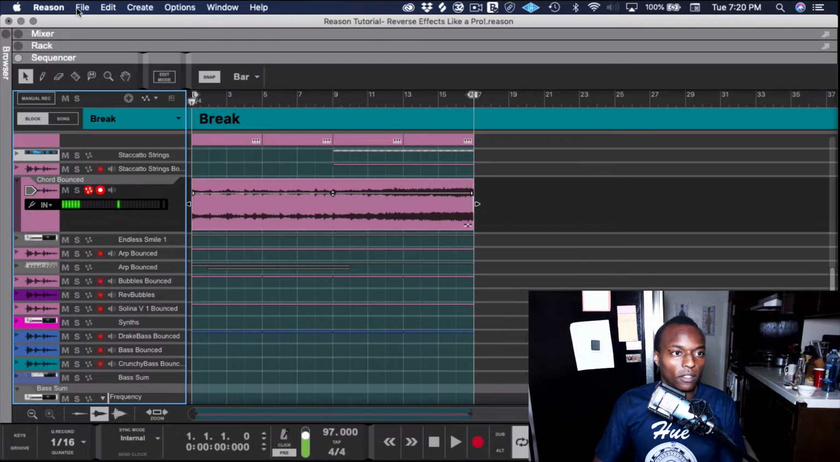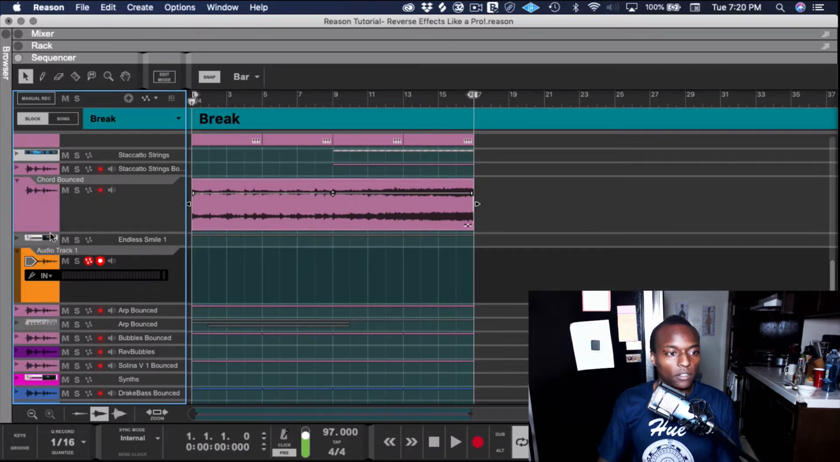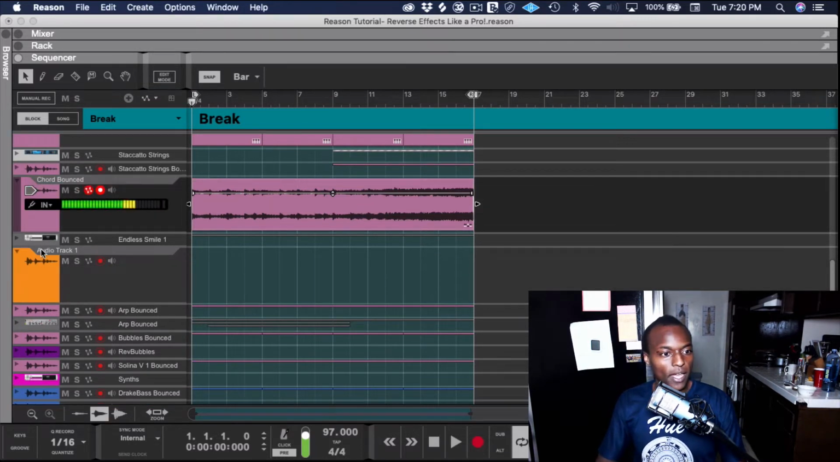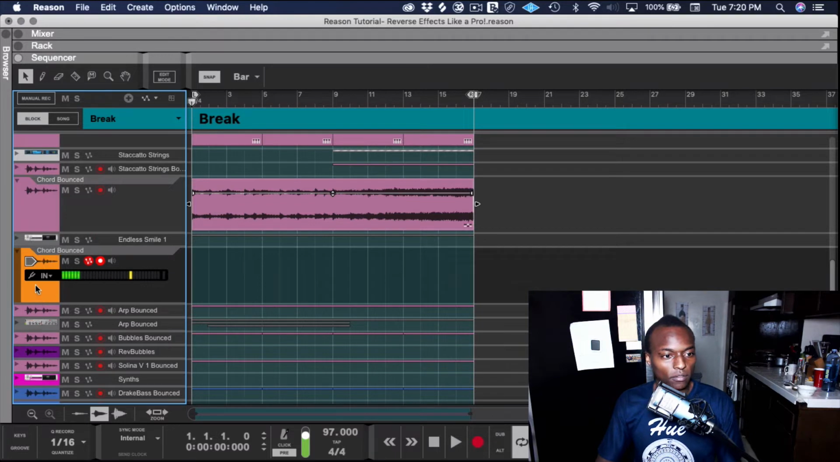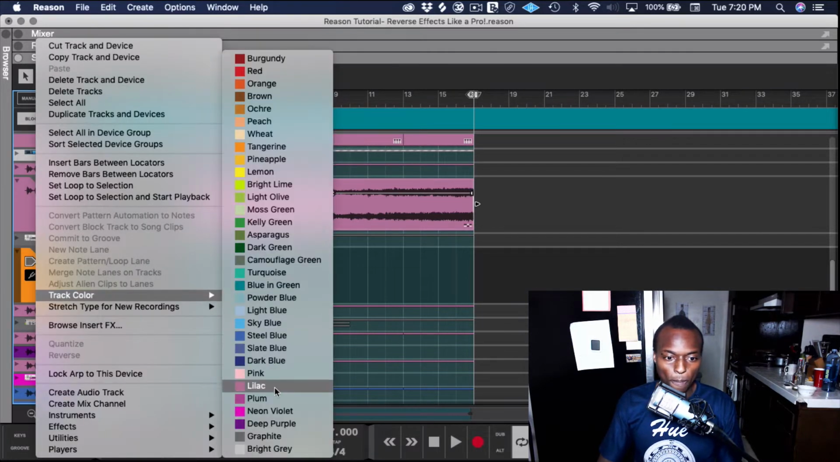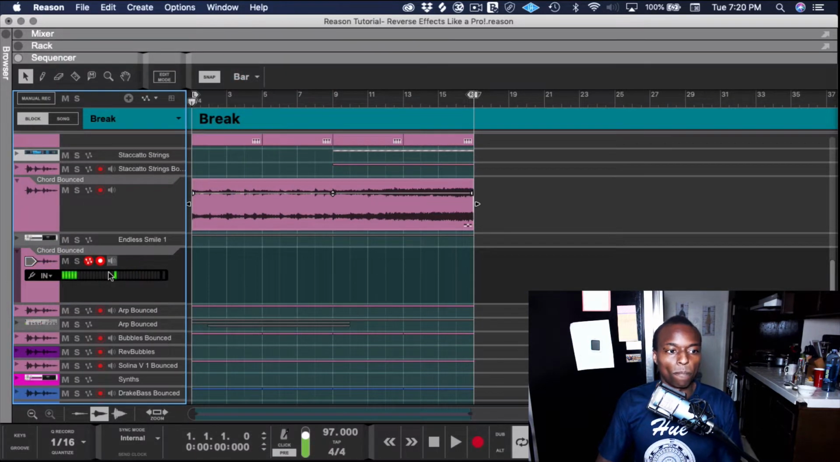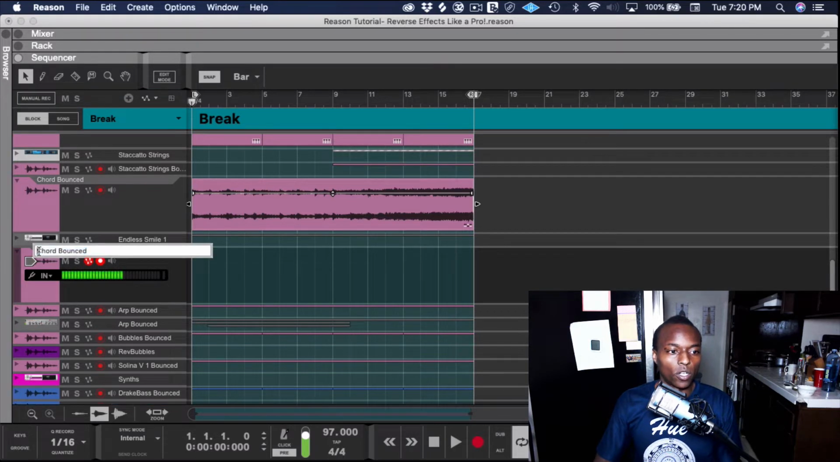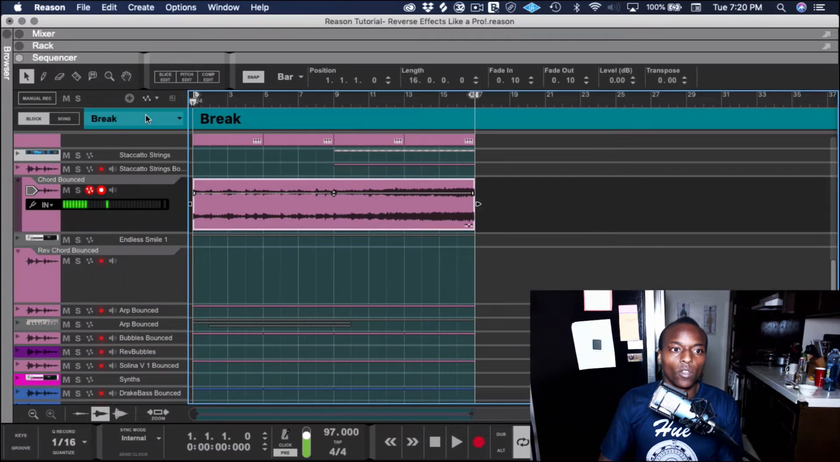So we'll make an audio track. Command T. Boom. Copy that. Paste it. Color. Same. We'll call this one reverse chord bounced. I'm going to show you the long way.